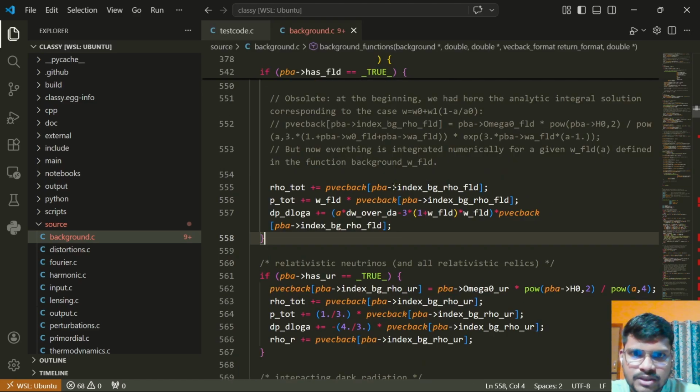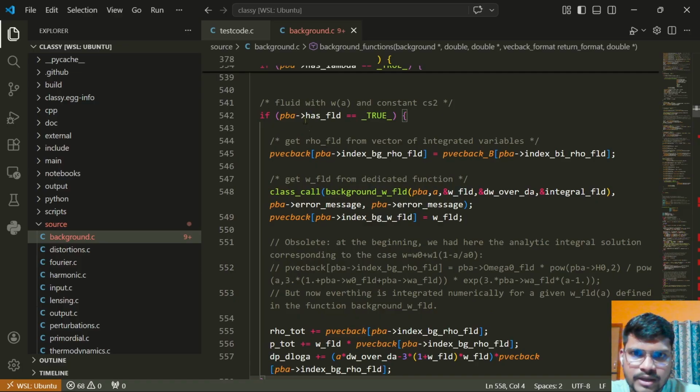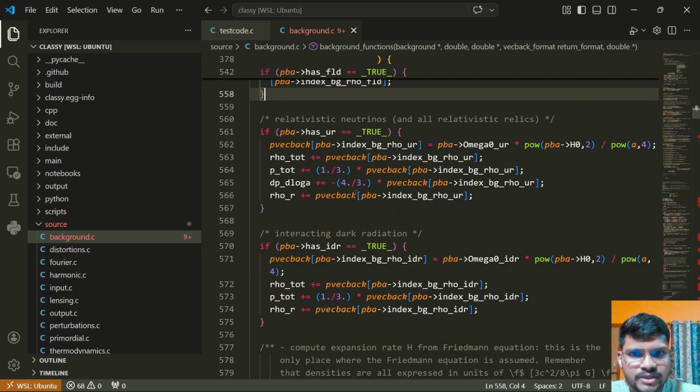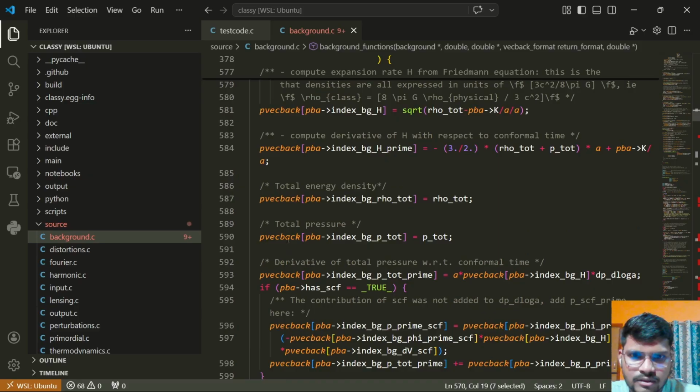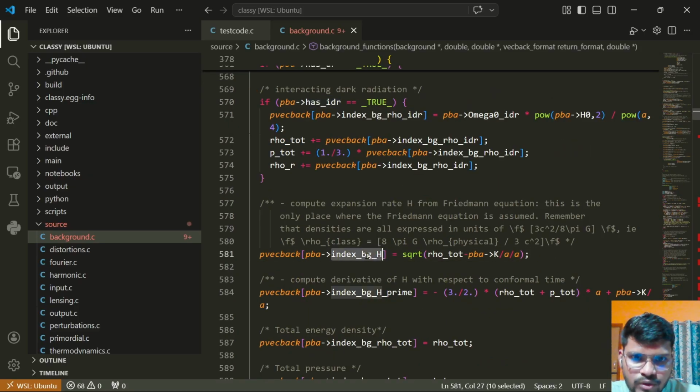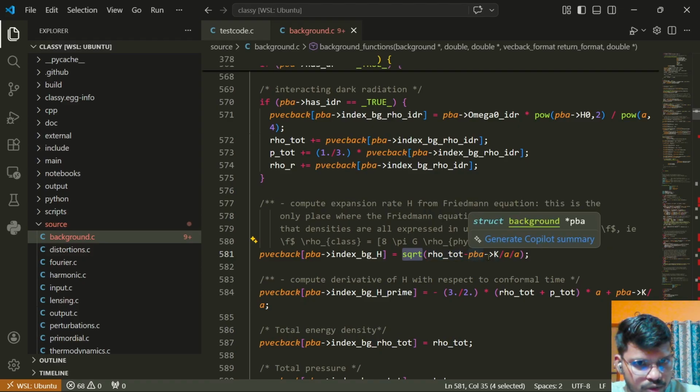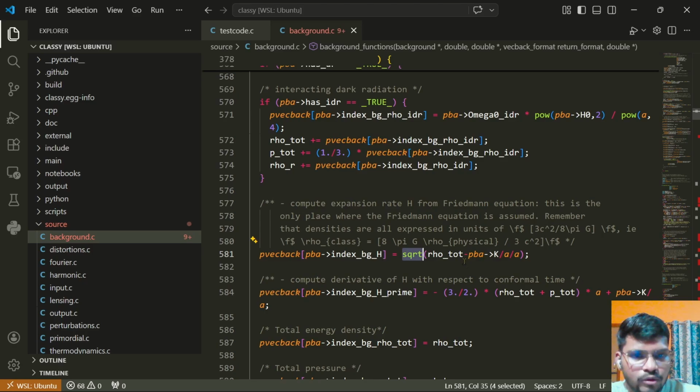Once we are done with this, this part is finished. Here there are ultra-relativistic neutrinos or dark radiation or anything; it is not of our use. Now here it is storing our H. It is actually giving you kappa over a squared, rho, and also a squared, doing this with pvec minus K. So this is for the curvature. If you have flat curvature, K becomes 0. If you have open, it becomes minus 1, or closed, plus 1, and so on and so forth.